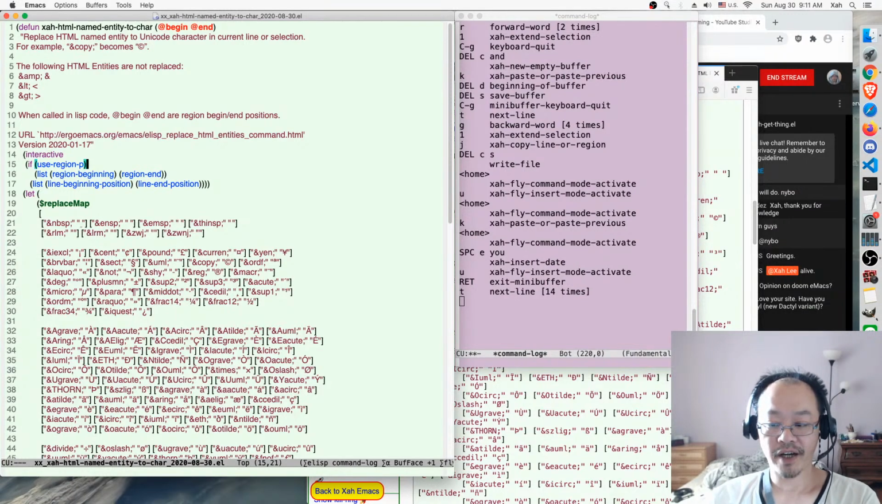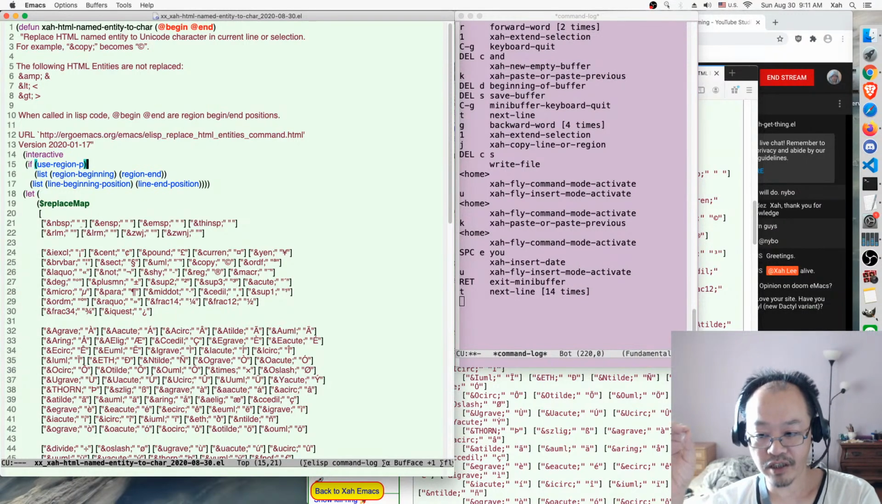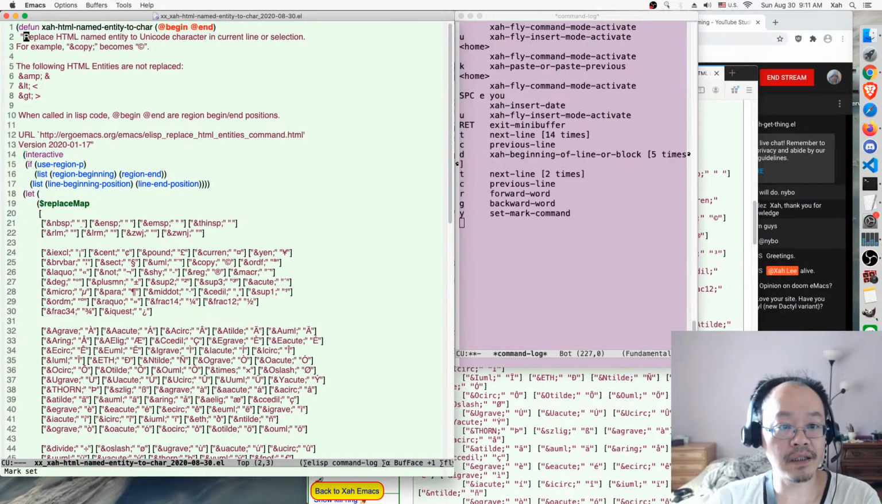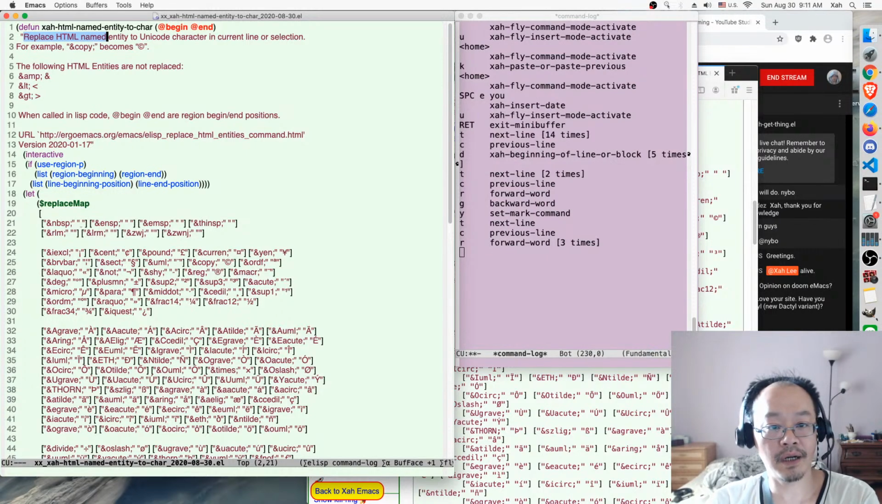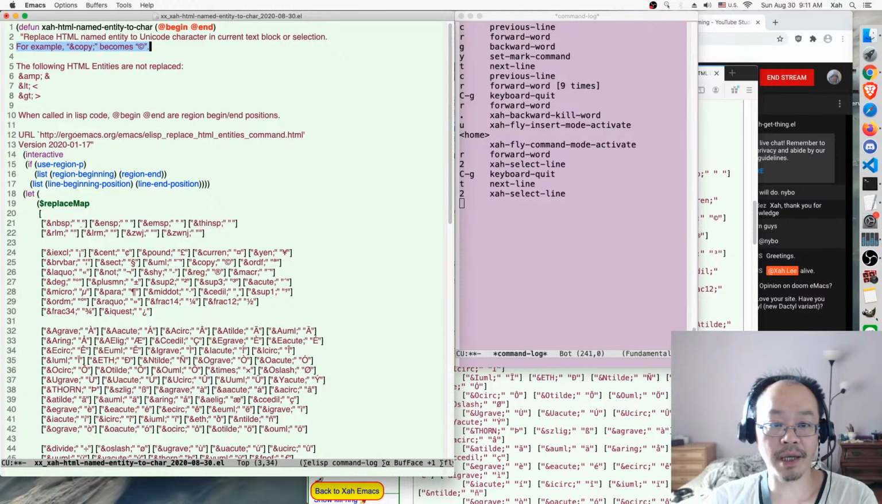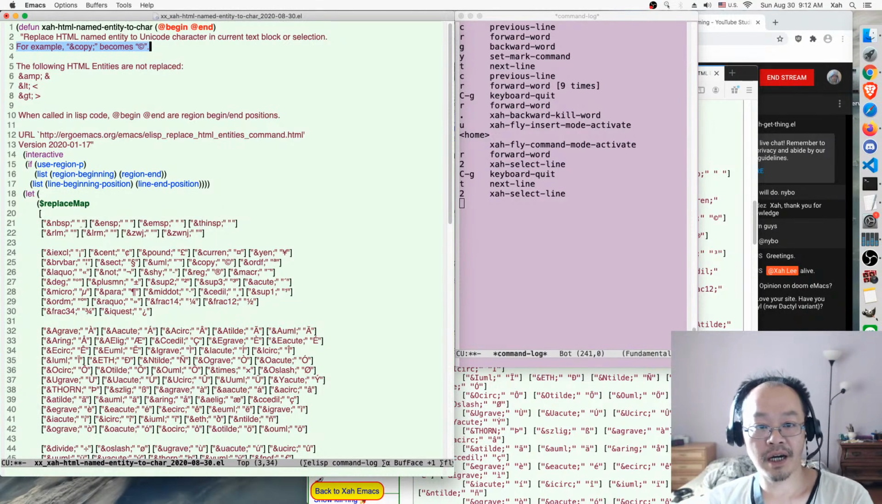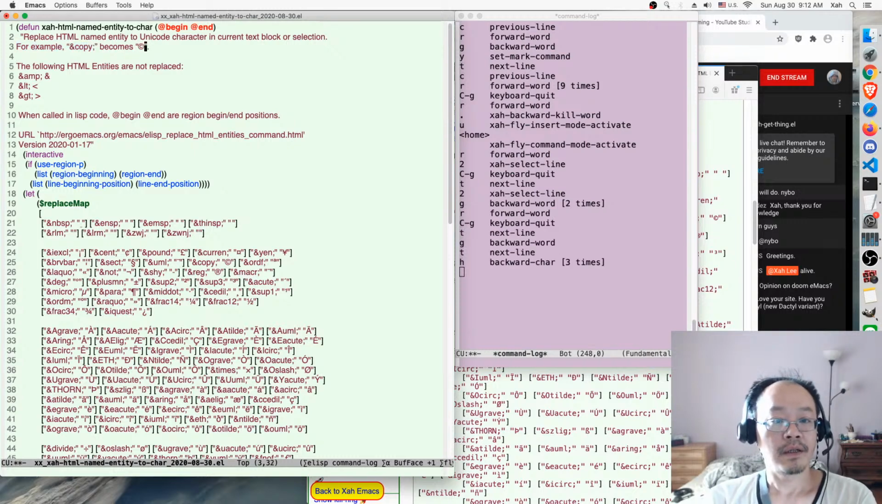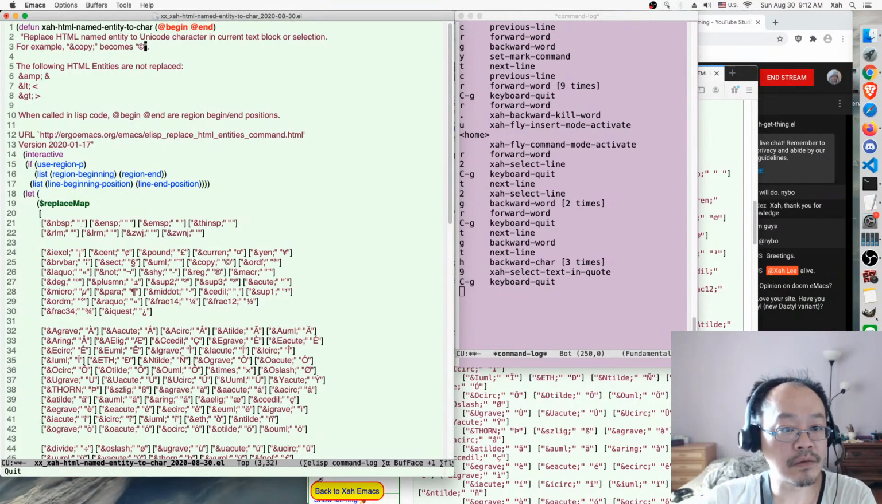We want to modify it. Instead of assuming we work on the current line, we want to work on the current paragraph text block. So we go to the top and modify the inline documentation: replace HTML named entity to Unicode character in current text block or selection. For example, the ampersand copy semicolon symbol becomes a copyright symbol.